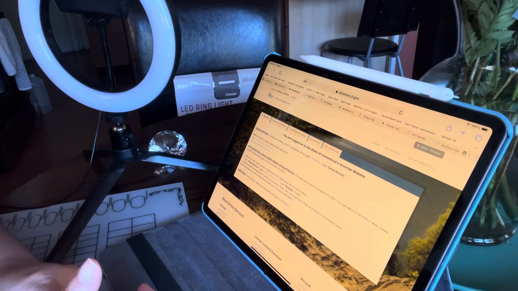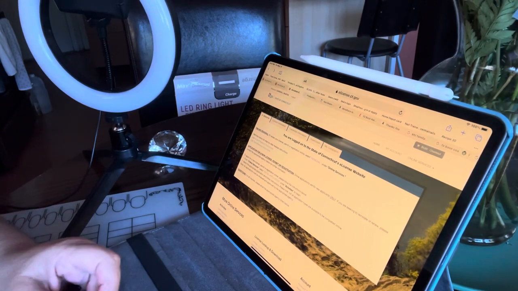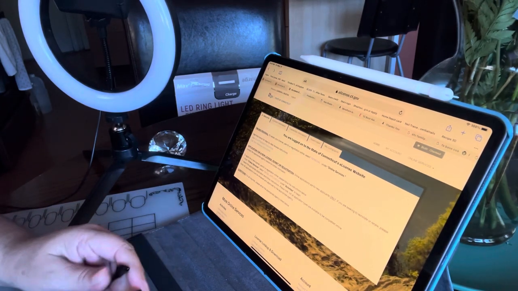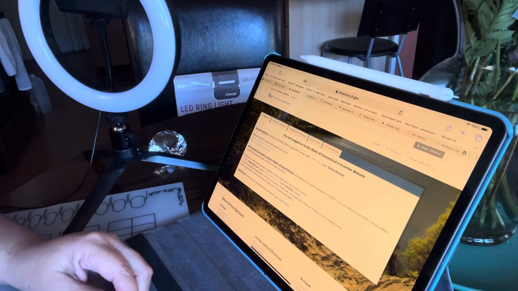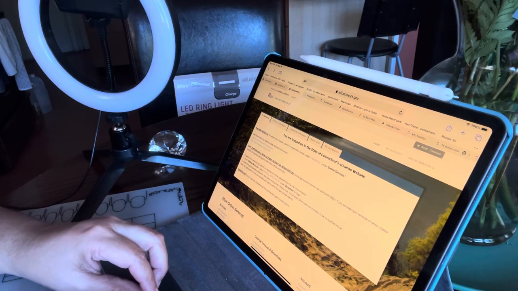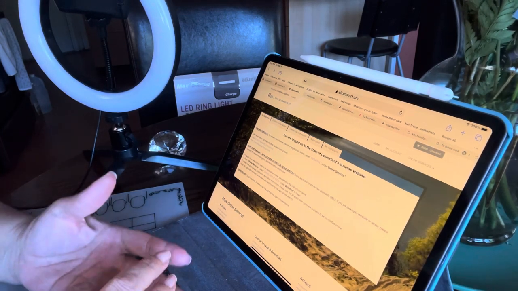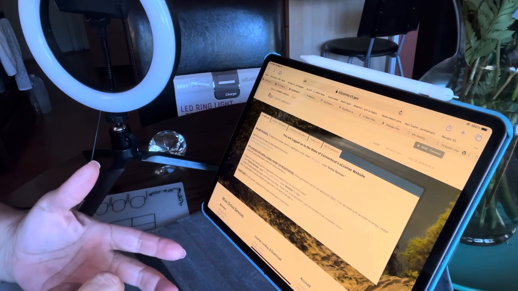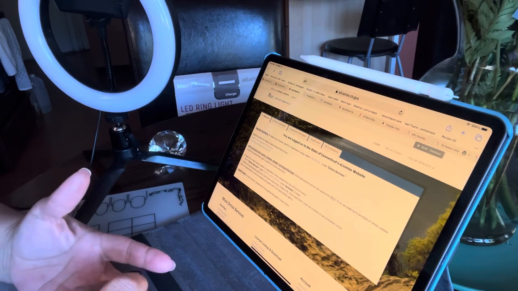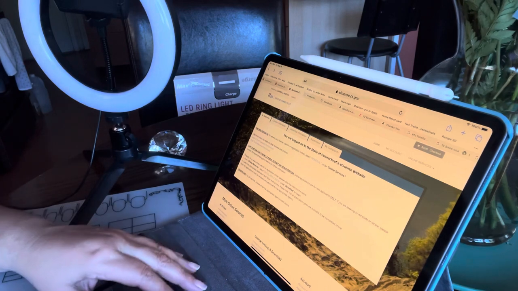Today I wanted to talk about how to apply for your nail license in Connecticut. Your nail license, your eyelash and esthetician license.